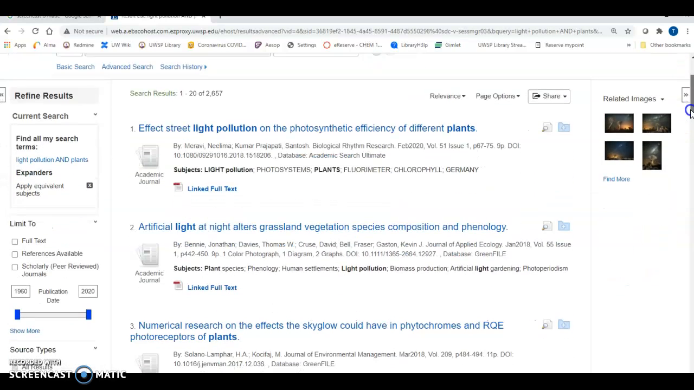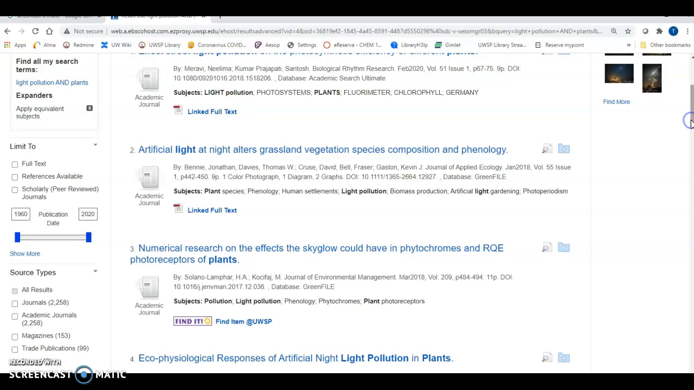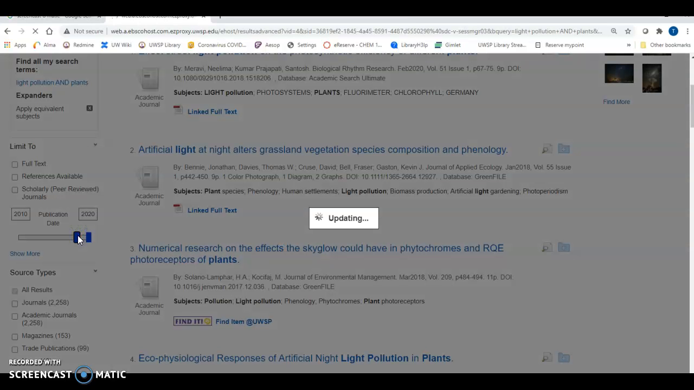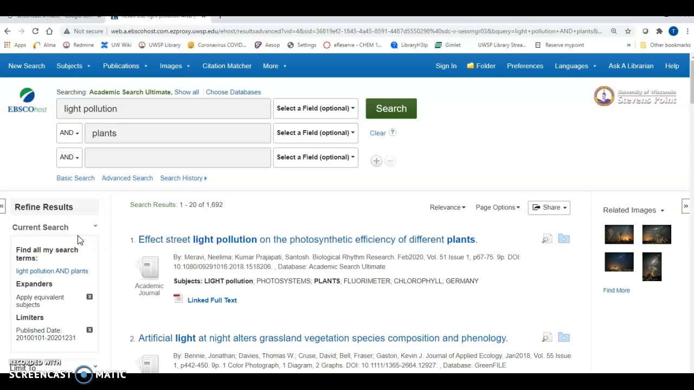And I happen to know for this assignment, your professors would prefer that you use fairly recent articles. So these go all the way back to 1960. I'm going to use this date limiter to narrow it down to the articles that were published in the time frame of the last 10 years. So it's updating the list. Now we're down to about 1,700 articles.